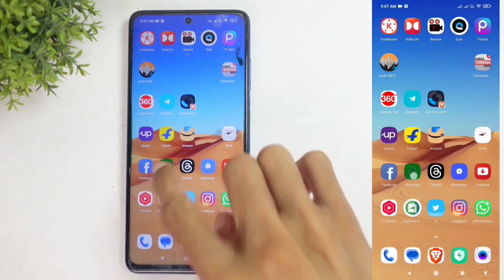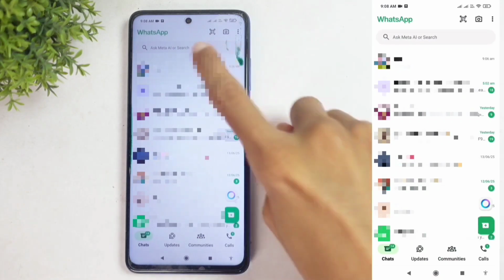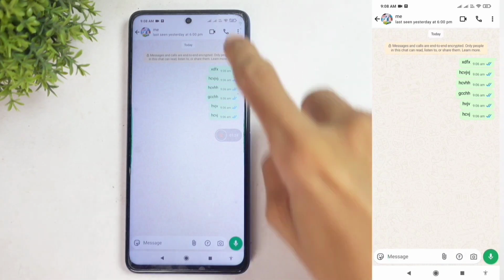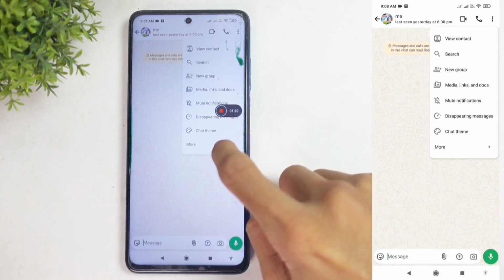First, open the WhatsApp application. Then, select the contact whose chat you want to clear. For example, I'm picking this contact. After that, you'll see 3 dots at the top. Tap on those 3 dots. When you tap on that, you'll see more options.